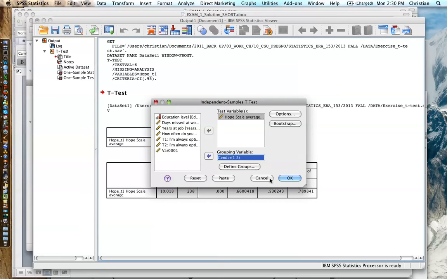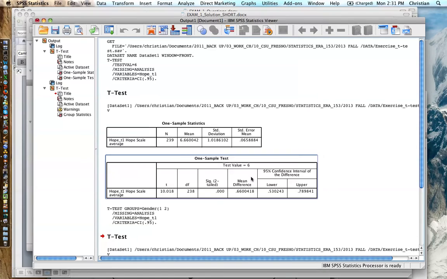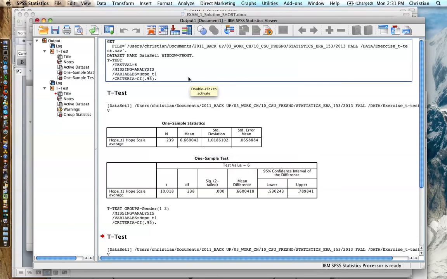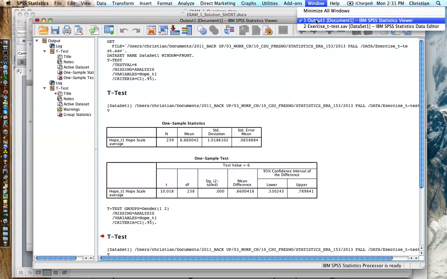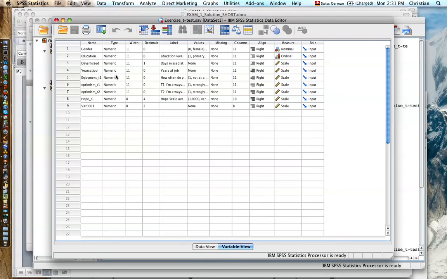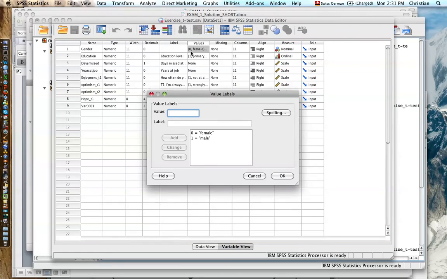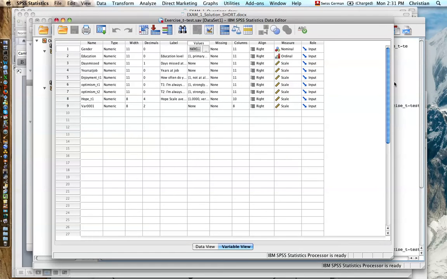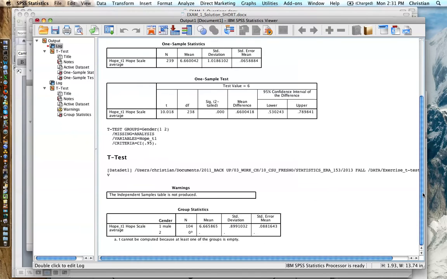Let's say I would not remember. I would go to my data file here. We will go to the variable view. We can look at gender. Oh, and actually it's 0 female and 1 male, so I did it wrong. Let's see what it did. Yeah, it's not produced because there are no 2's, no values for 2.